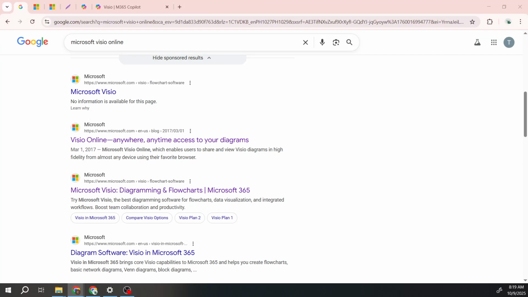In today's video, I'm going to teach you how to log in to Microsoft Visio easily and efficiently. Whether you're new to Visio or just need a quick refresher, this guide will help you access this powerful diagramming tool in just a few steps. So, let's get started. First, open your preferred web browser.